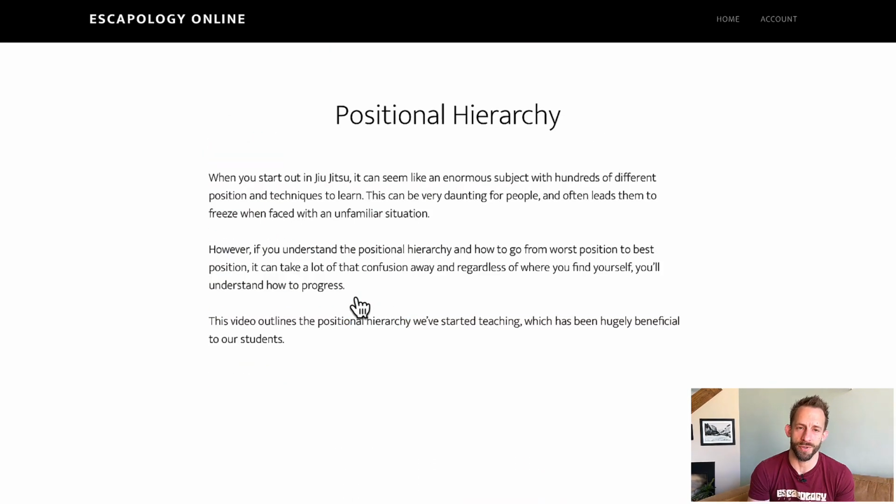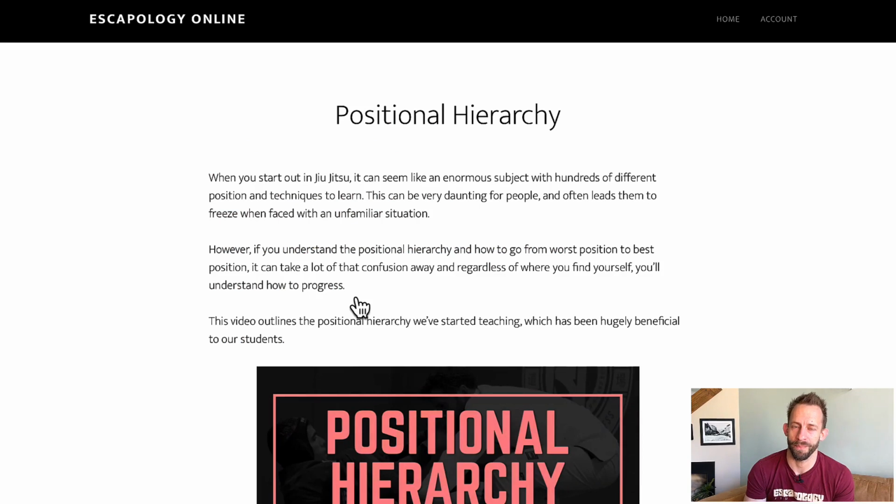The other resource that we've added in is the positional hierarchy. Everybody knows the basic point structure in jiu-jitsu, or you hear about it quite regularly: first we're going to do a takedown, then we're going to pass guard, we're going to go to mount, and we're going to take the back. That's a positional hierarchy. But it doesn't really translate very well into jiu-jitsu, because there are lots of little subsections within that as well.